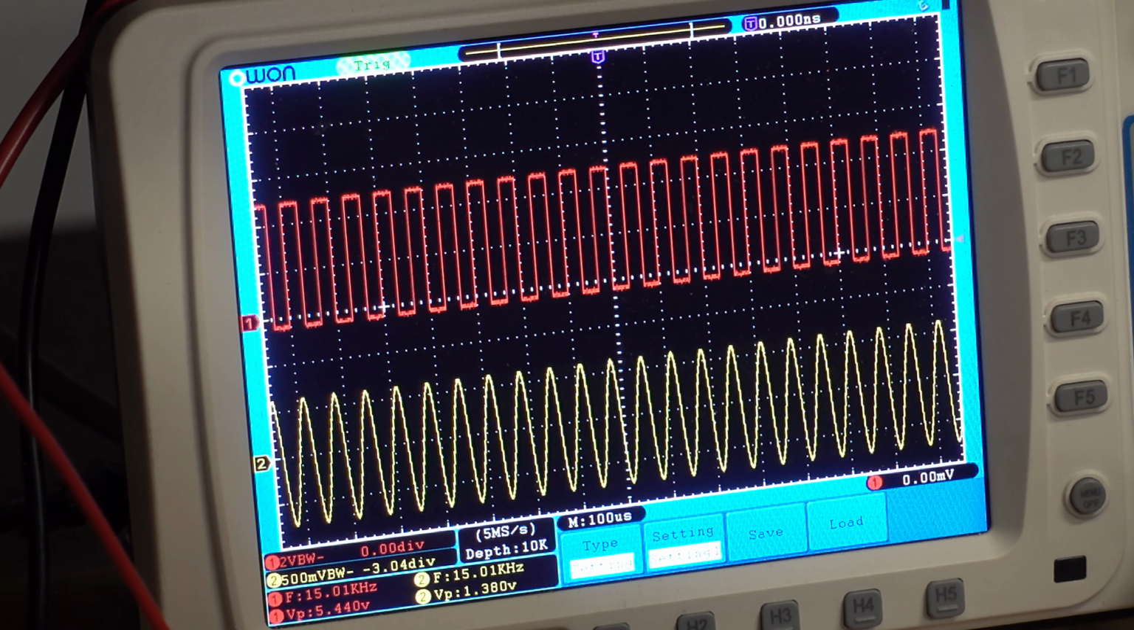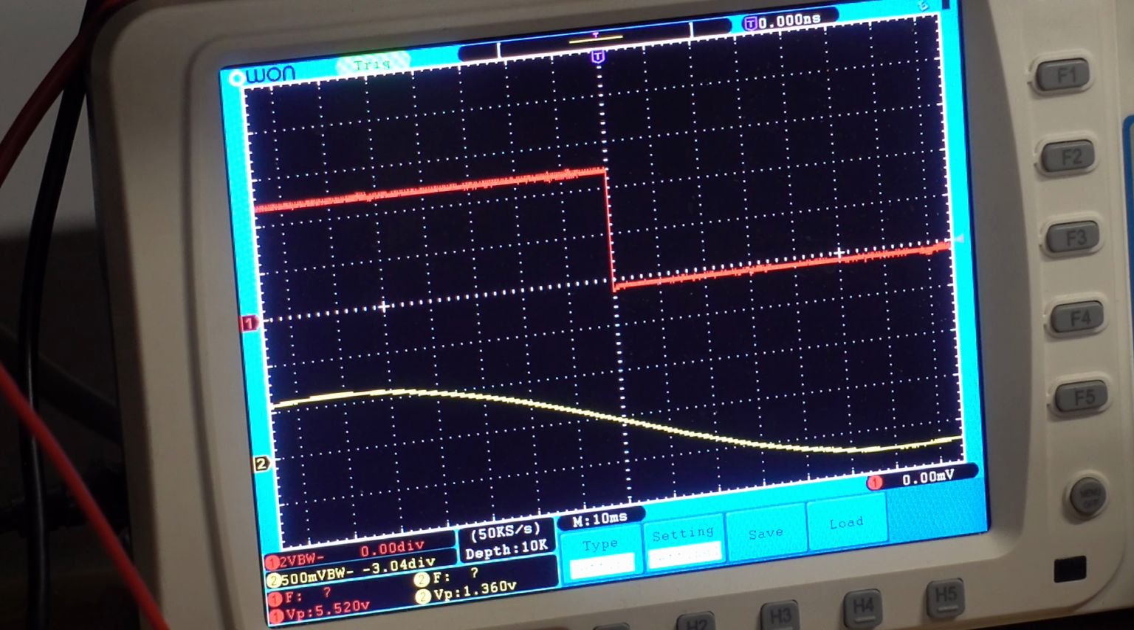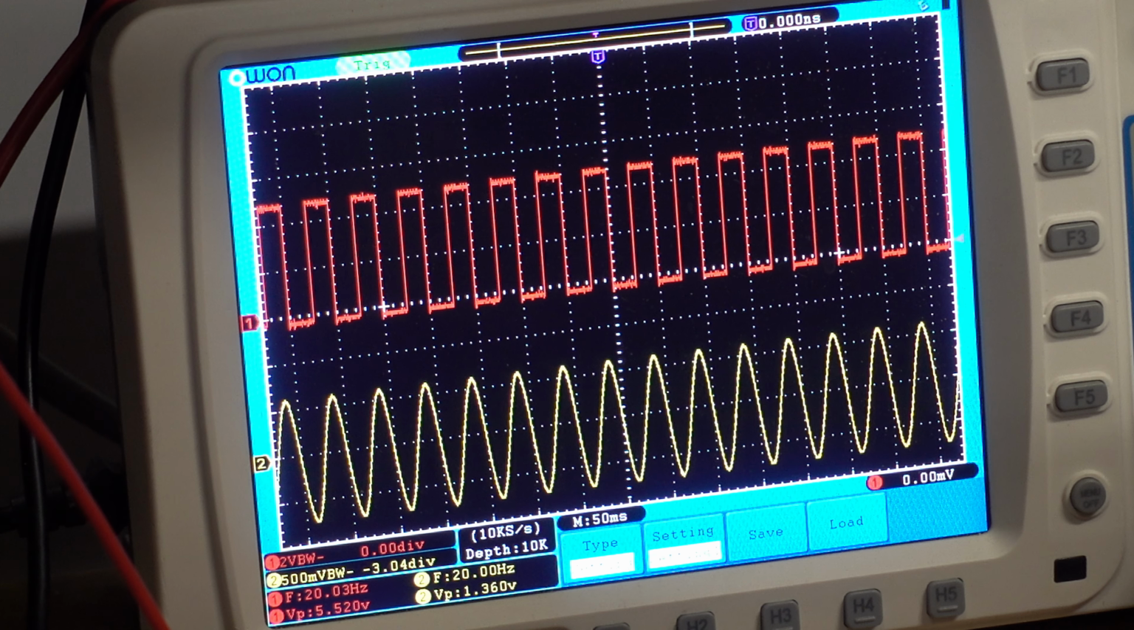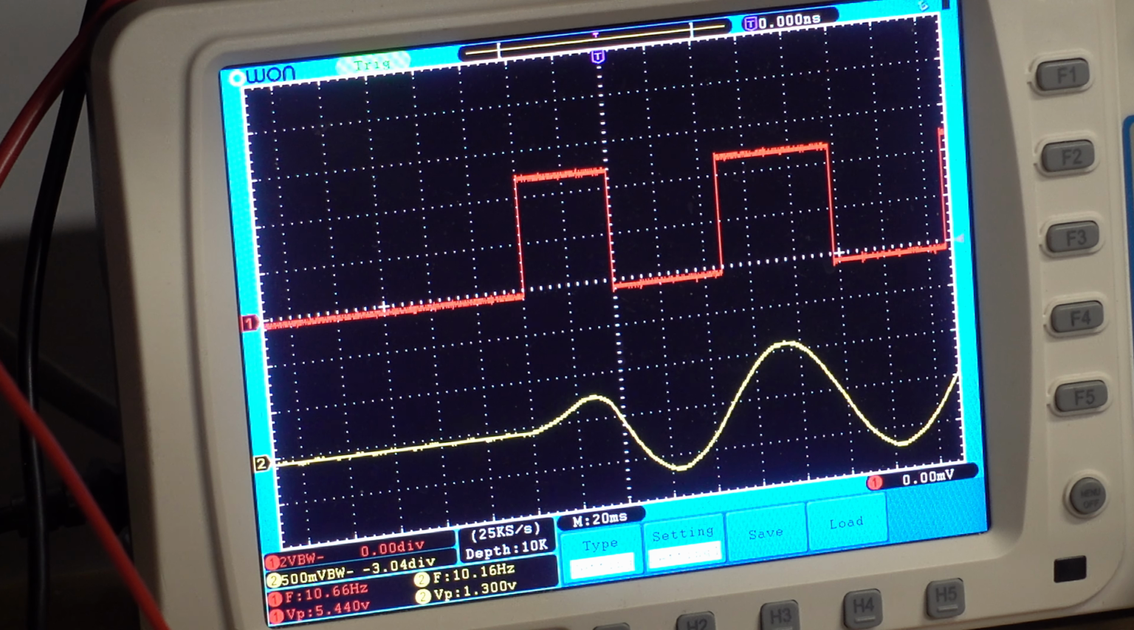Let me play a different file for you here. Let's drop down to a lower frequency here, shall we? Here's a frequency of 20 hertz. I'm going to slow it way down there. We're now running at 20 hertz. And you might think that would be the lowest you can go, but no, that's not actually correct. We can go down to 10 hertz.